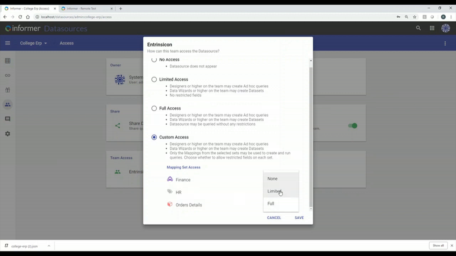So if I hit limited access to finance, if there are any restricted fields inside those 4 tables, then they would not be able to use those fields to build the data sets or the queries. If I do full access to those 4 tables, that's what they have access to. So if you have multiple mapping sets that you are building out and then giving access to, you can choose whether or not they have limited or full access to those tables.